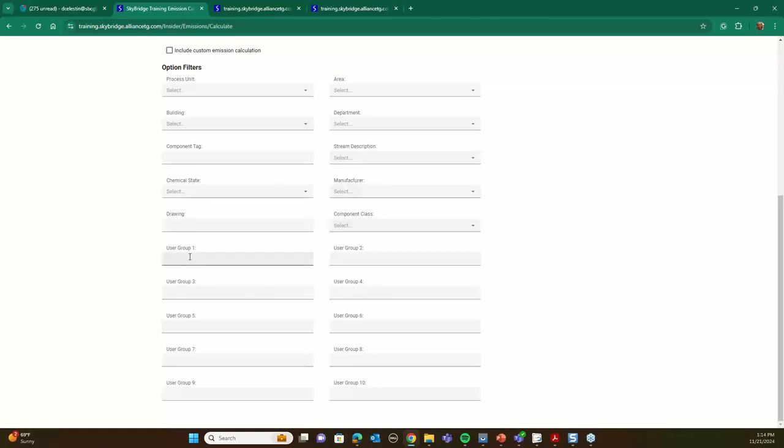So say for instance, if you want to calculate just, for example, open-ended lines or potential open-ended lines, and you have them in user group 1 right here, you can actually run the calculations on just those potential open-ended lines. And maybe once you finish running the calculator, you get like 30, 40 components as a result of your calculations, then you can see the emissions coming off of those potential open-ended lines. Now, that's just an example.